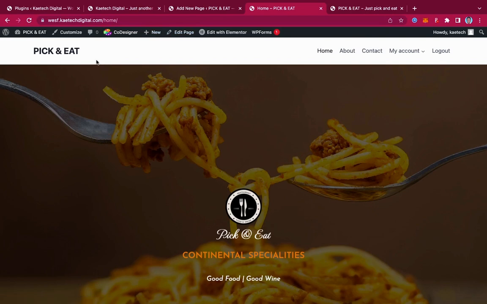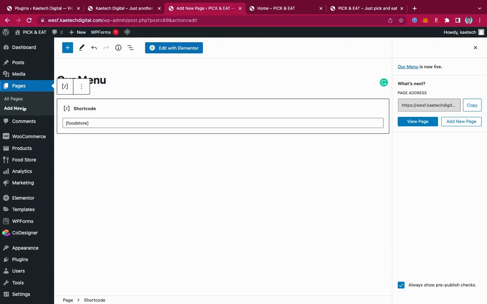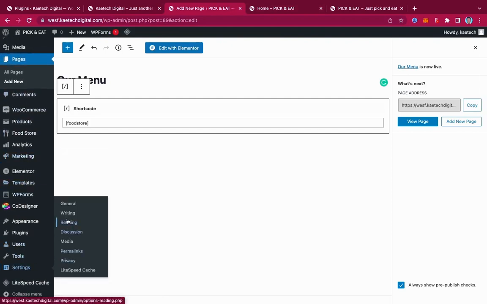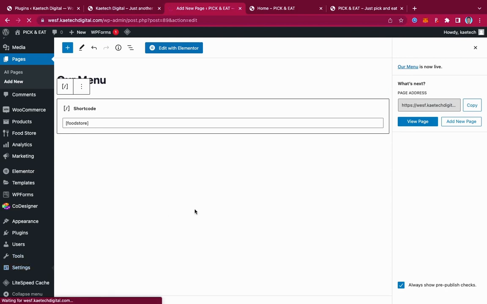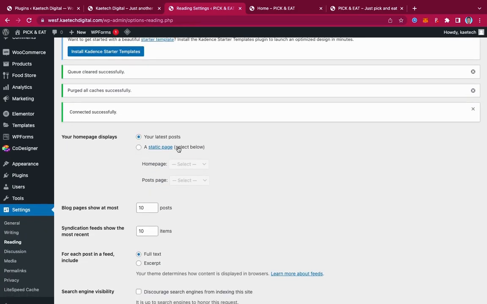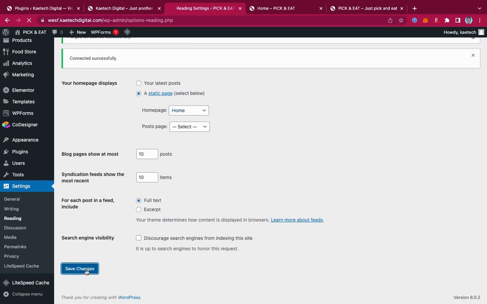When we are on home, we don't want any /home. So we have to try and do the settings right, so that it wouldn't be showing /home. So let's go to the back end. Okay, and then what we're going to do is go to settings, and then we go to reading. Now from the reading side, we will change the static page. We'll set the home page as a static page, and then set the home page as home, and then save changes.